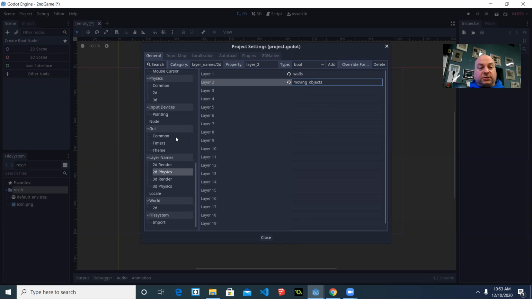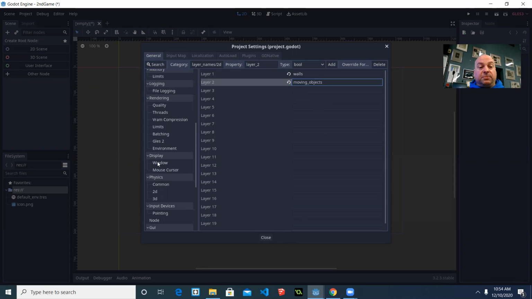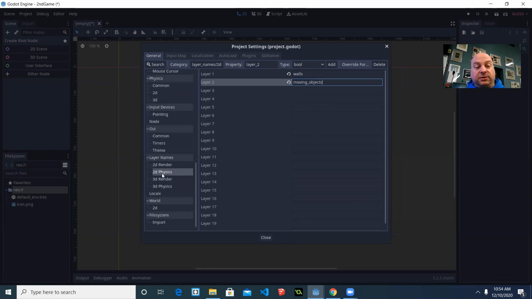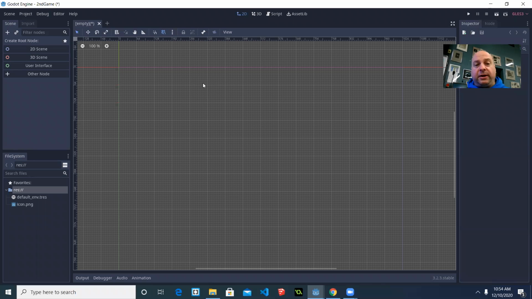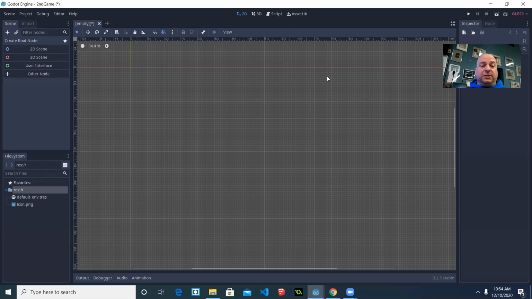So that's under just the window to change your room size, and then just scroll down, go to 2D physics, and set layer 1 for walls, layer 2 for moving objects, and I'll show you how to use those later. Back to our room, I am going to enable the grid, and I'm actually not going to play around with the values. Each one of these big boxes is 64 by 64. So I don't really need to mess with that.